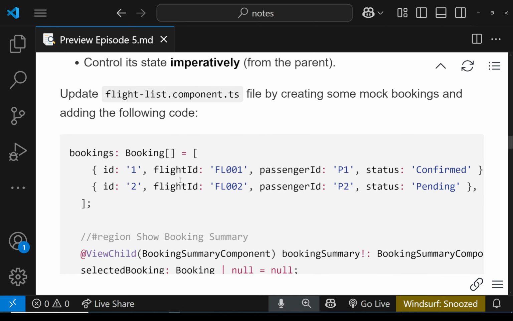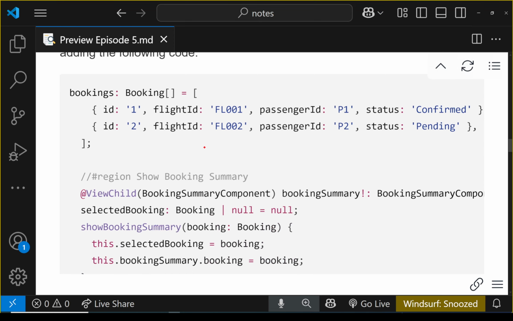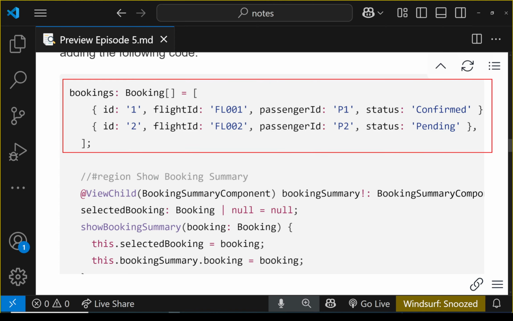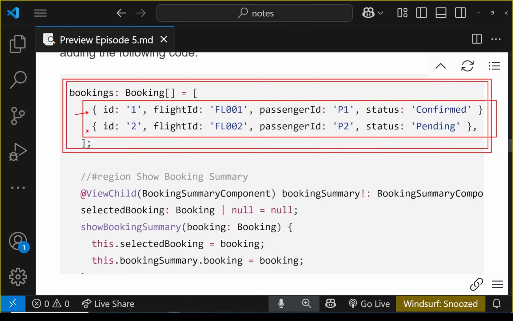So we are going to update the flight list component. This is the parent component. This is what we are going to do. We are going to define this array, which contains two dummy pieces of data to mock bookings. Of course, we could fetch these from a service. This is something that we will probably do in future episodes using rxjs, not ngrx. But for now, because we want to keep things simple, we have decided to define this booking array inline in the flight list component.